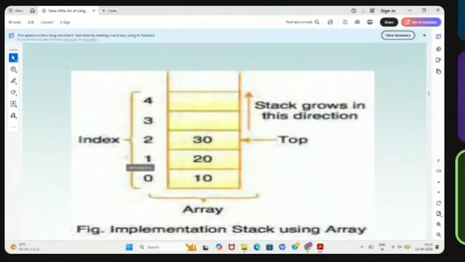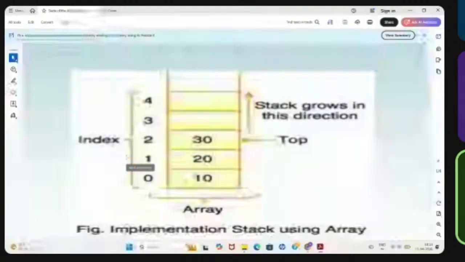Assume these are the main operations. Let us assume this is the stack. Generally, we create the stack by using the arrays concept. You can observe these are the indexes 0, 1, 2, 3, 4. So totally the size of the stack is 5. And we will insert the element from the top of the stack. First we will insert 10, 20, 30. So 30 will become the top. We will insert like this. Don't be confused.